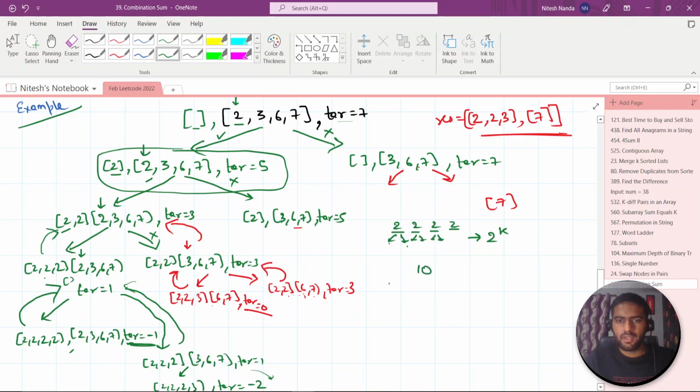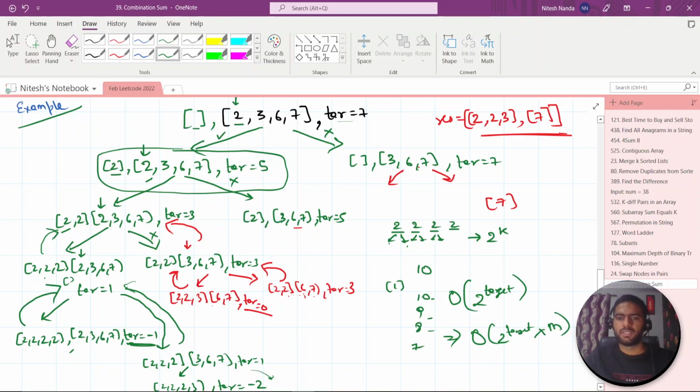Let's take an example. If I have a target 10 and array as 1, then 10 will become 9, then 8, then 7. So I am taking it as many times as the target, because I can take the same element as many times as I want. So this will be the time complexity for generating all the subsequences, and the final will be order of 2 to the power target times m for adding all the sublists to a list. And space will be, you can consider, the sublist size. So this will be your space complexity.